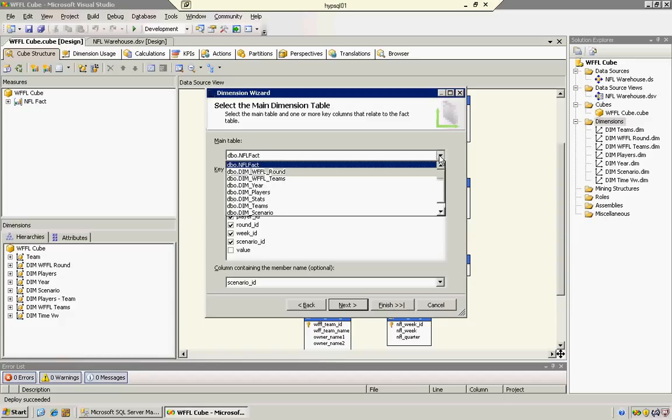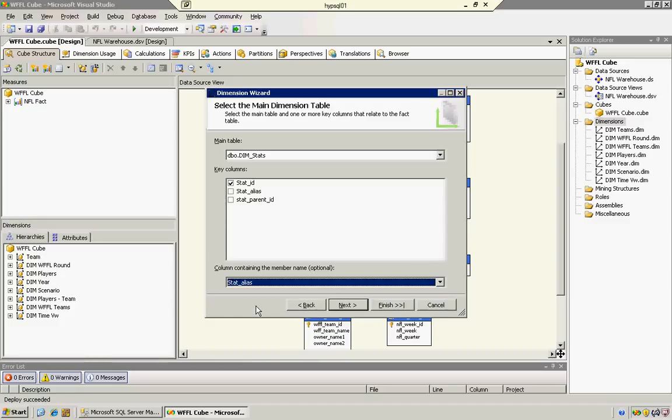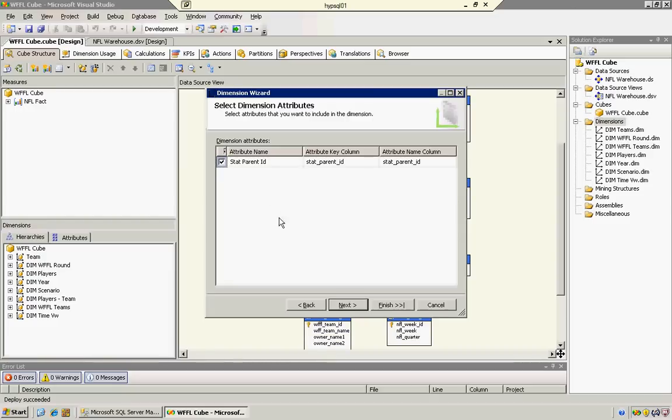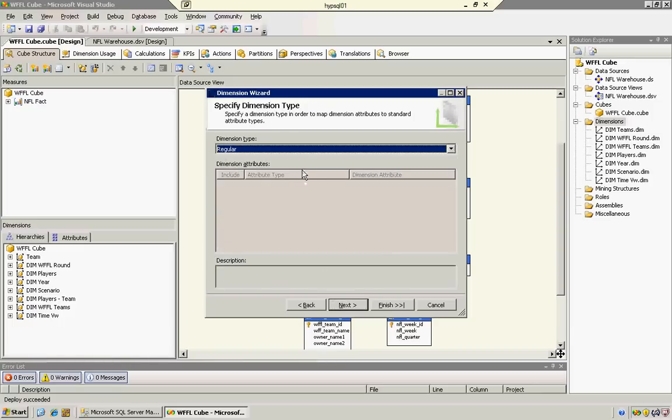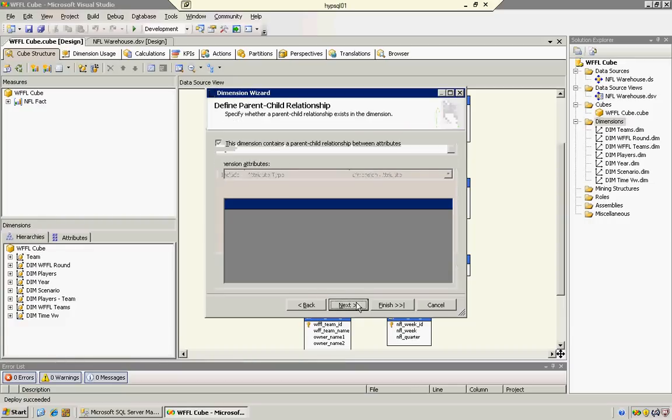The table we're going to use is stats. Key column is stat ID, and the one containing the member name is stat alias. So we let it know that. Attribute in Microsoft OLAP language is a little different than how we use it in Hyperion language. But this is correct. This is what we want here. Hit next. It's a regular dimension, but there's other templates you could use, as you can see here, but we're going to keep it regular.